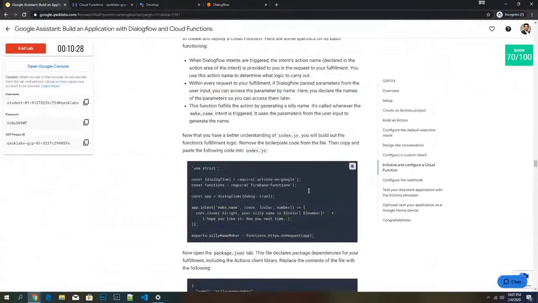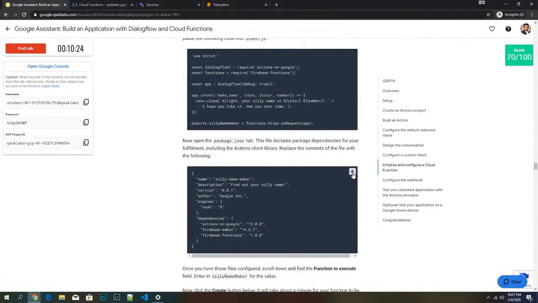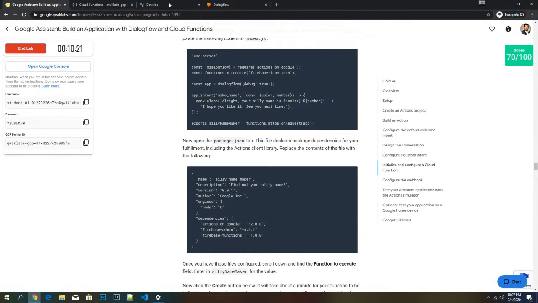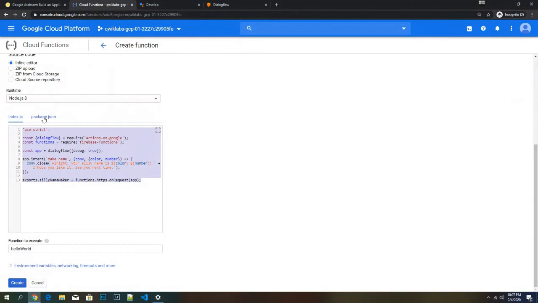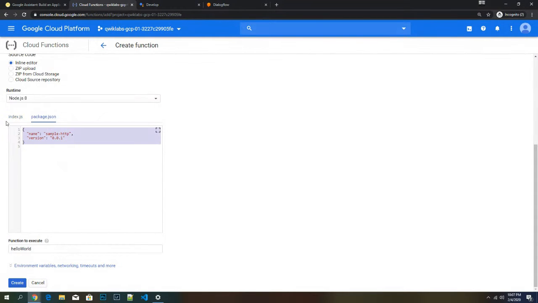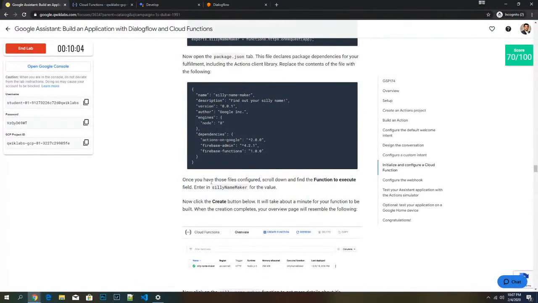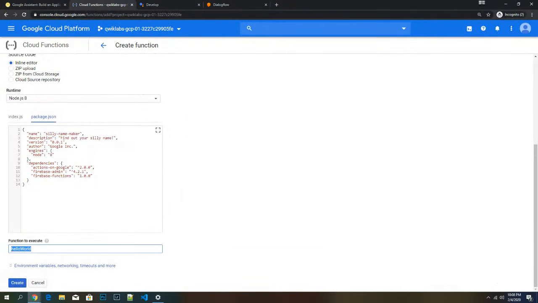The other thing to note is you might also need to call the dependencies. So open the package.json tab and add all the dependencies. So go back to the cloud function, click on this, and paste all of the dependencies. So here your dependencies are actions on Google, Firebase admin, and Firebase functions. Once you have all of these files configured, scroll down to function to execute, enter silly name maker as the value. Copy that. Function to execute, silly name maker.